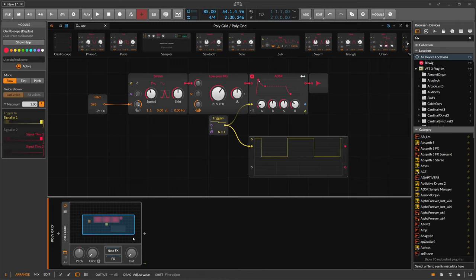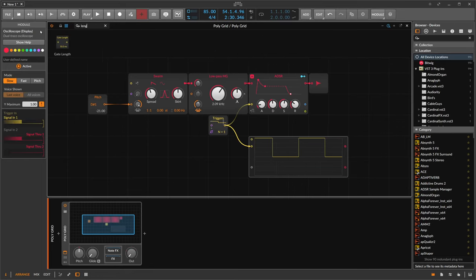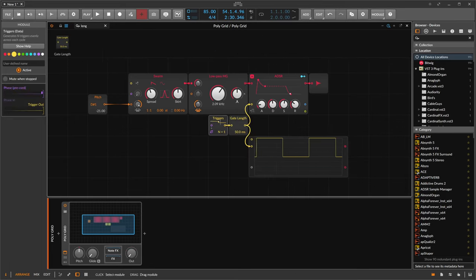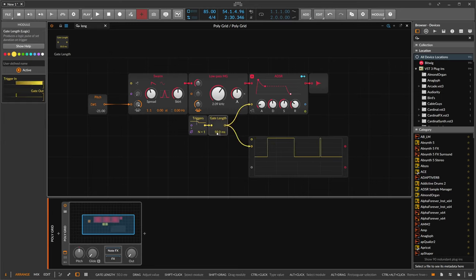So what you can do is you can use a length module here, right? And you can change manually here how long the gate phase is, right? So this is just 50 milliseconds, which is too short. And then you probably try out here to dial this in manually. So let's say, I don't know, 800 milliseconds. But you still have a gap at a certain point.